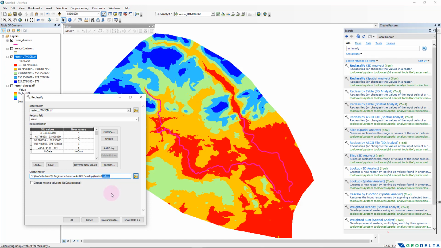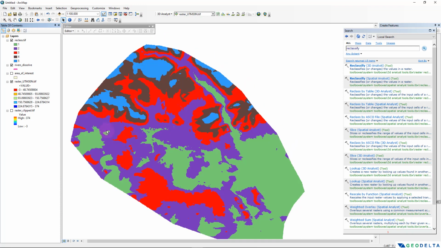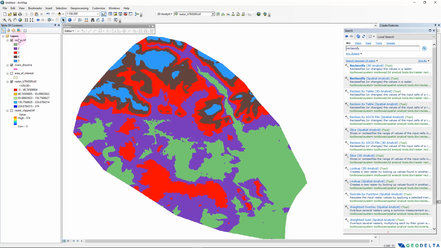And just keep in mind that this raster will be a new raster which will sort of group these elevation ranges into these specific new values, as you can see over here. So I will click OK to export that. Yeah, now you can see that it generated a new raster called reclass.